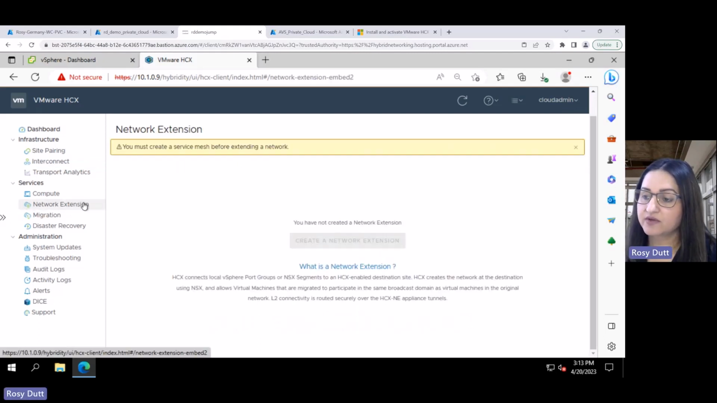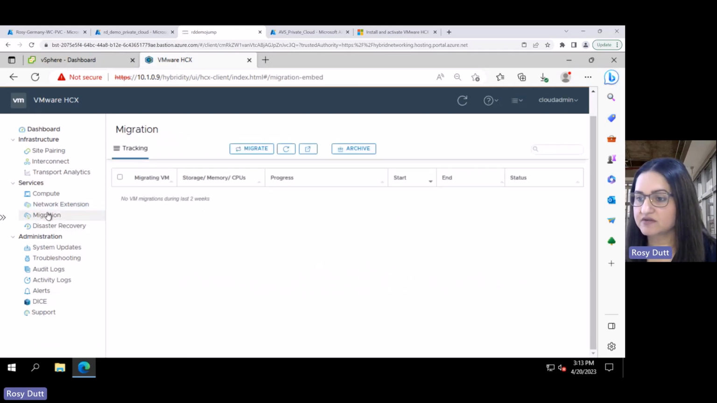Under network extension, you can extend your L2 networks. Thereby, you don't have to change your IP address from your on-premises to your cloud. Under migration, you can manage your migrations, and you can also do things like disaster recovery, troubleshooting, and so on.